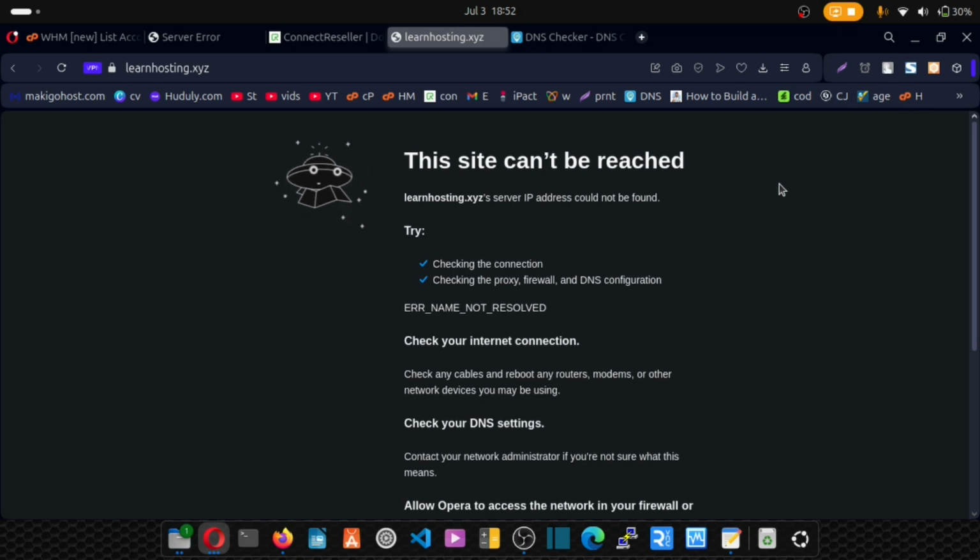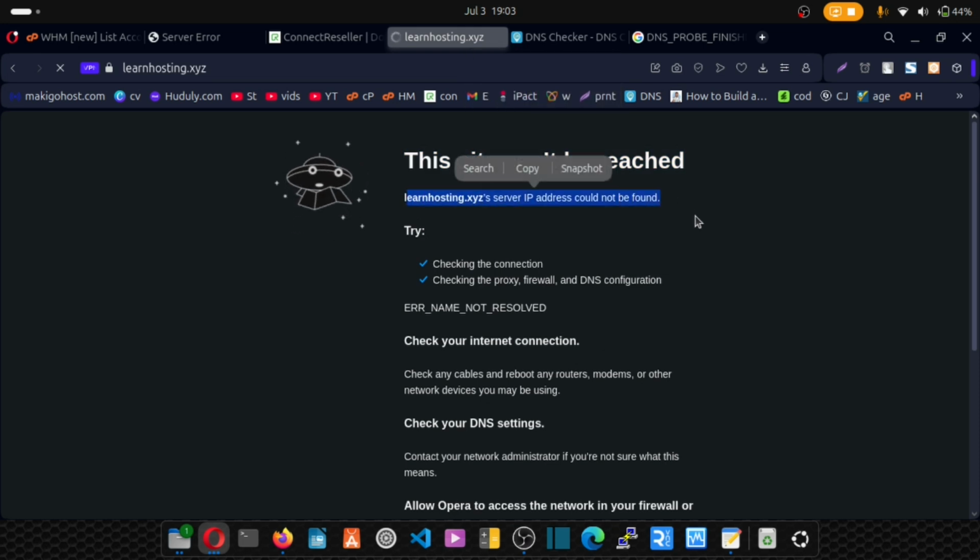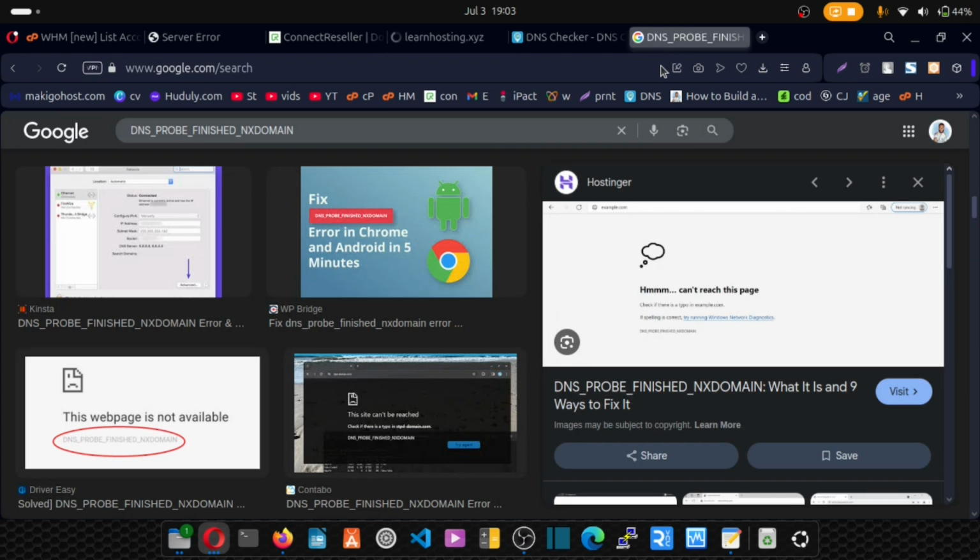In this lesson, we'll be fixing this "site cannot be reached" error. Now, this error comes in different forms, but it's the same thing. Anytime you see "this site cannot be reached," or "this site is unavailable," or "IP address could not be found," it's the same thing.